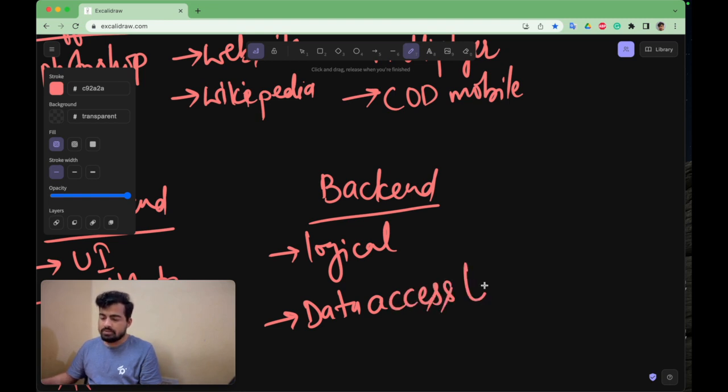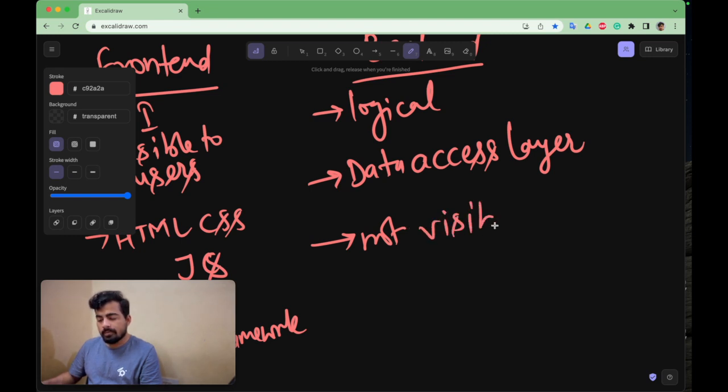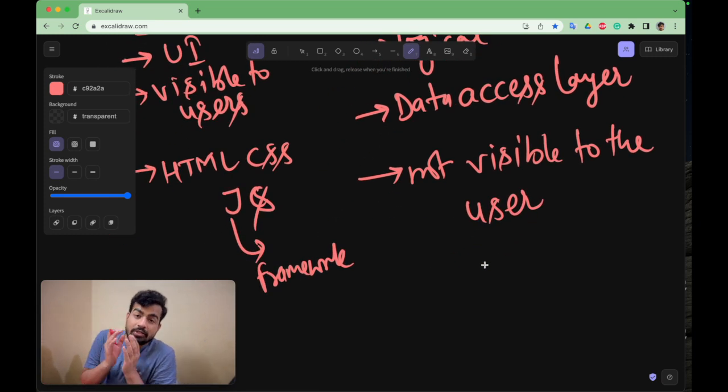Data access layer. Another difference with the backend is that this logic is usually not visible to the front end user. You know that a software works and does the job when you ask it to, but you don't actually know beneath the code how it does it. That logic resides in backend systems.